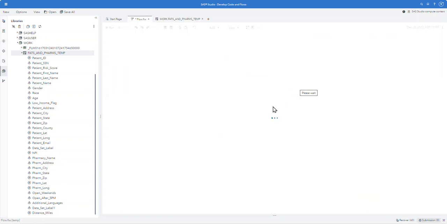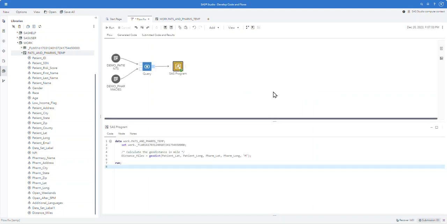So this is the beginning part of my flow that I'm going to use to create my data set to drive my geo network visualization. And in the next video, we'll explore the other steps.